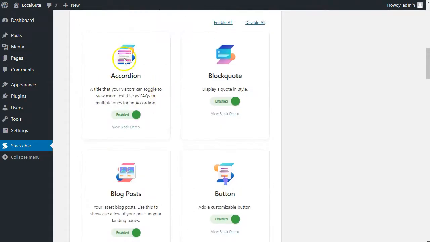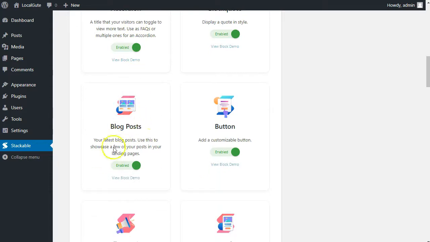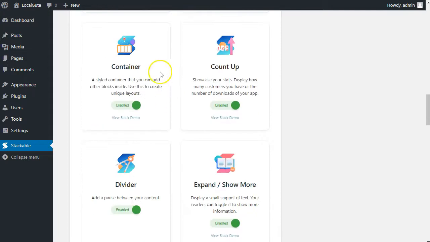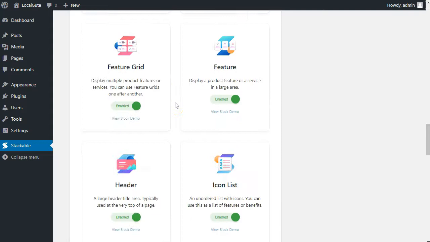So you can take a quick scroll through what our options are, and then we'll go ahead and build some pages with these plugins. So we got the accordion, the block quote, and you can see a nice little graphic of what these things are. Blog post lists or grids, buttons, calls to actions, cards, containers. Counting up, dividers. This is a very useful one. A whole bunch of options here.